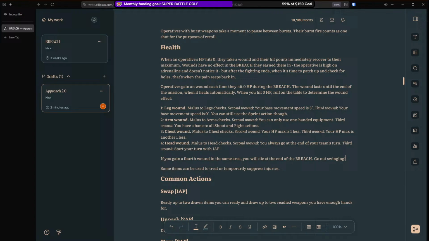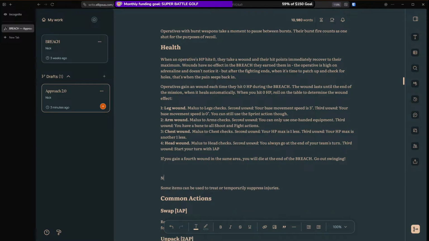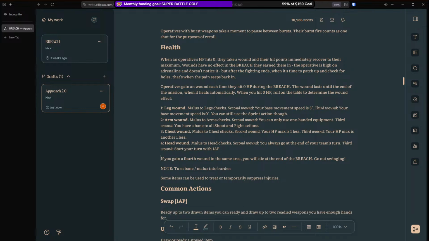is superb. Boon and Burden is good. I love that. Note: turn Bane / Malice into Burden. I like that a lot. Yeah, because everyone wants to do the Boromir like last stand, right?